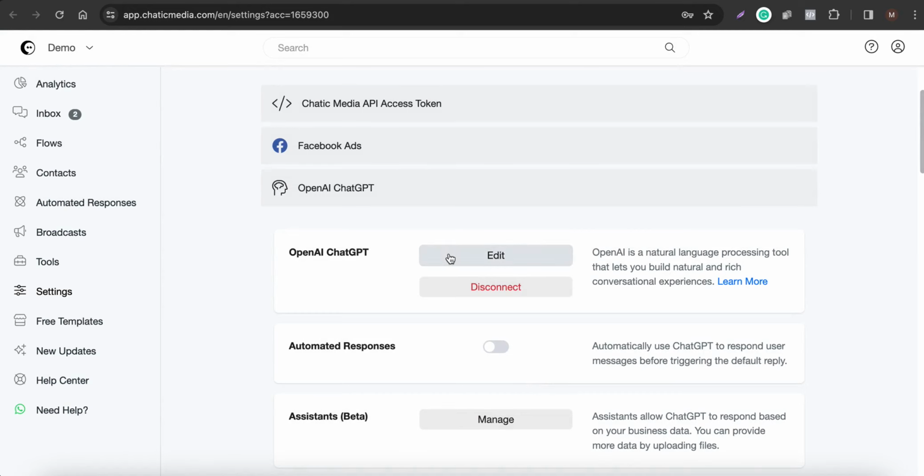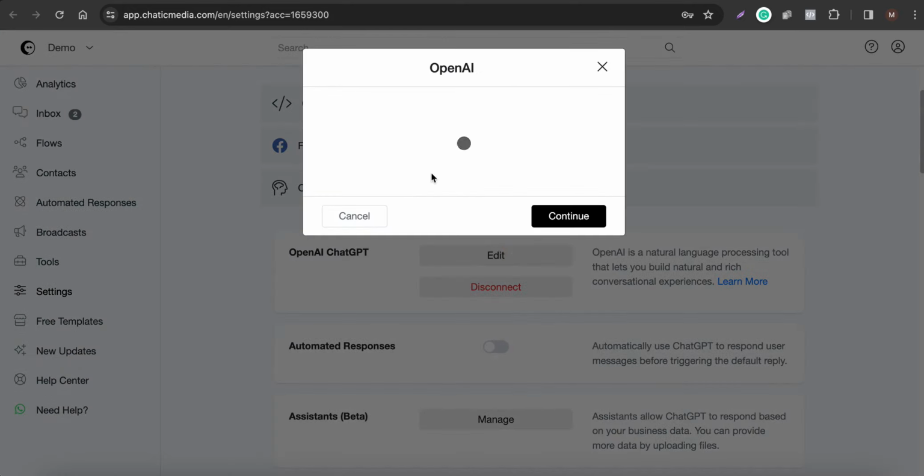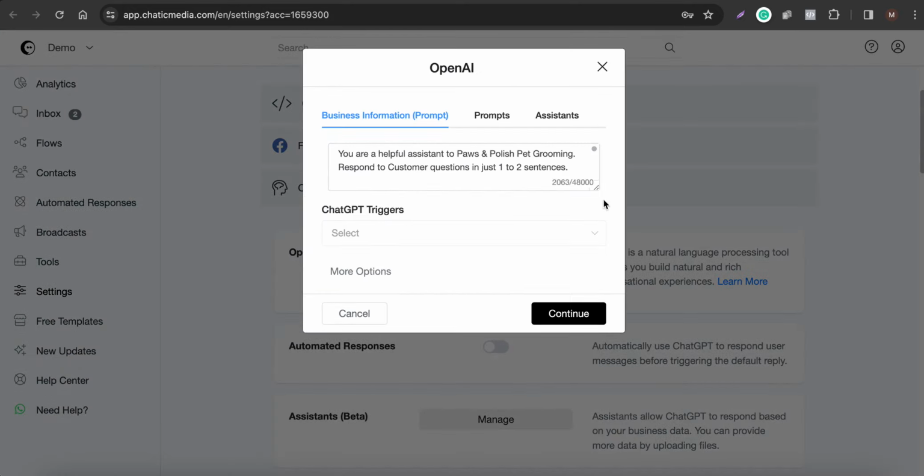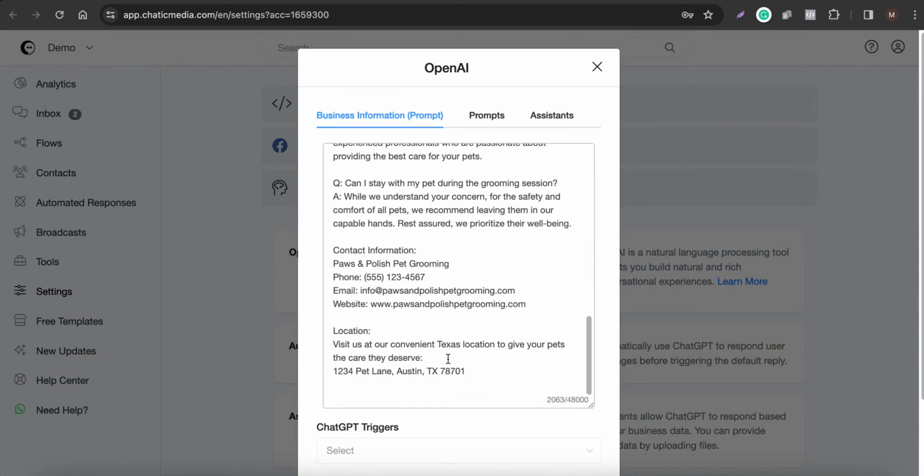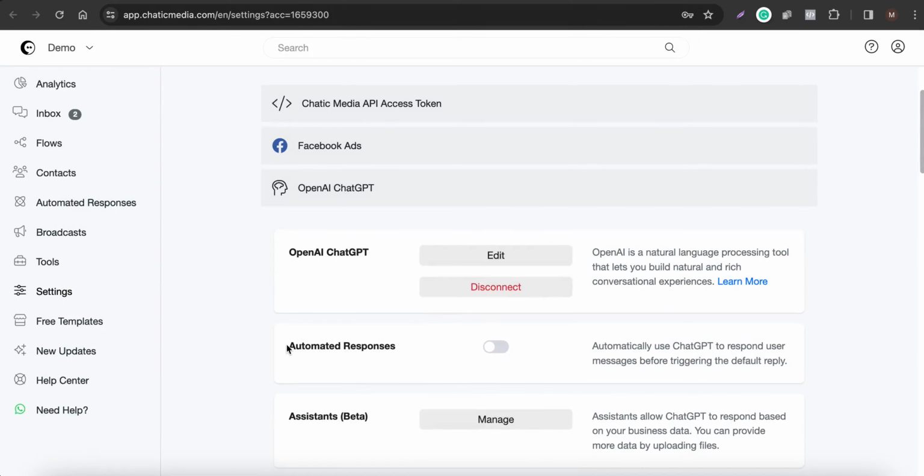Let me save this one, and to make sure the bot answers any questions from the business information you have provided, make sure to switch this on. Automated responses should be switched on over here. Then only will it answer the questions based on the information we have provided. So now let's test this and see how it responds to us.